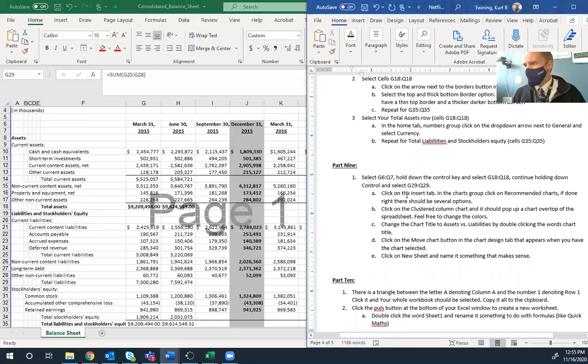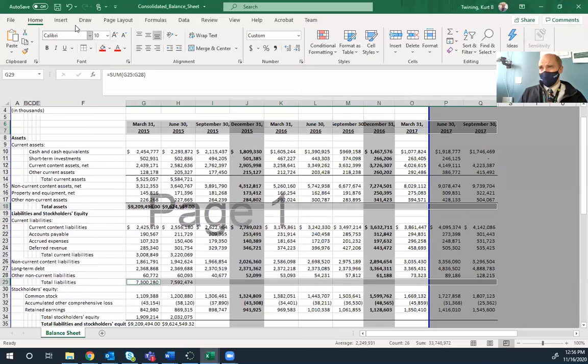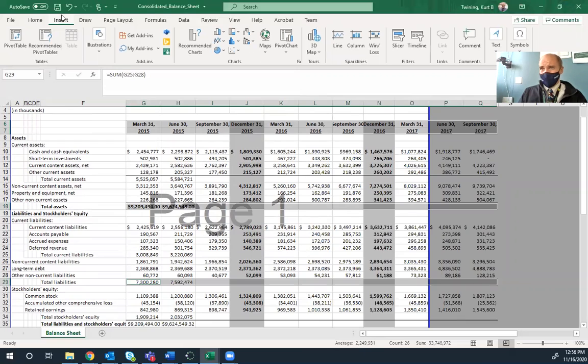Then insert tab, you're gonna go to the charts, recommended charts. There should be several options. We're gonna click on the clustered chart column, should pop up a chart over top of the spreadsheet, and we can change the colors. So if we click on this, we go to Insert, and then we're going to go to Charts and Clustered.